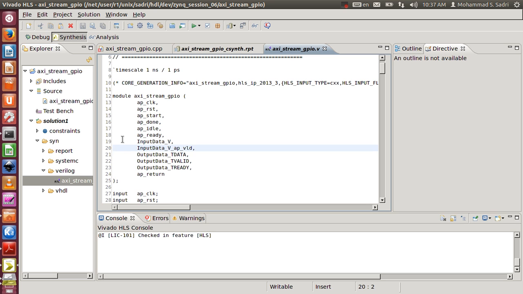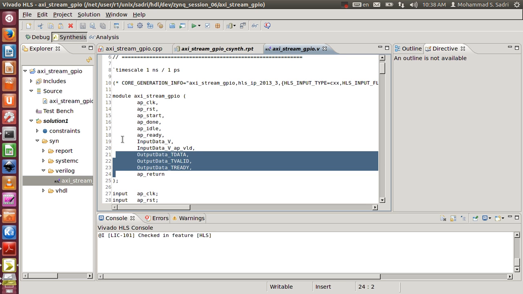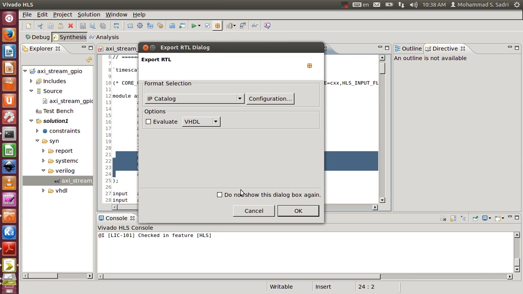which is a 1-bit signal, and another 1-bit signal which is indicating if this input is valid or is not valid. I mean, at each clock cycle, is this a valid value or not a valid value? This is important, and this is because of the type of interface that we define. And then we have our AXI stream output interface, and then I can go ahead and package this IP. So I package this IP.